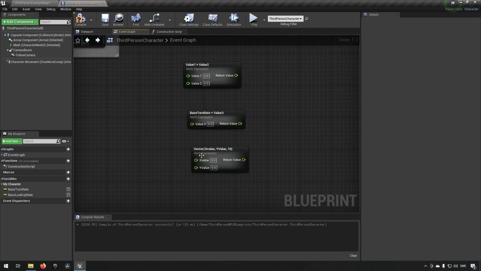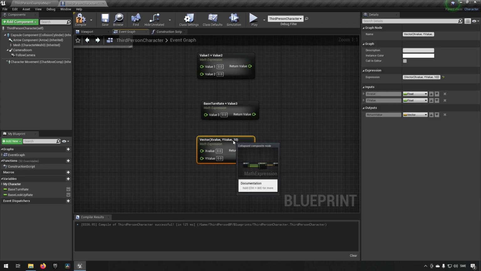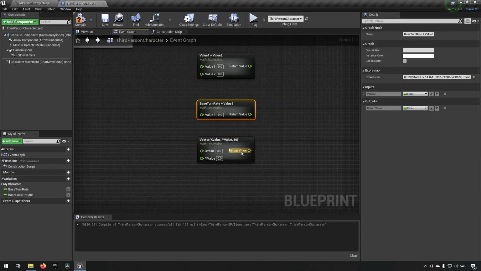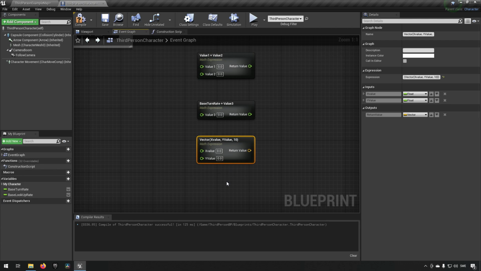And in this specific case, we used a vector, which will be creating a vector for us as an output result. The default is that you'll get a float input and a float output when you're using a math expression, unless certain conditions are met. Like for example, we told it that we wanted a vector over here. You can also get transforms if you wanted to.